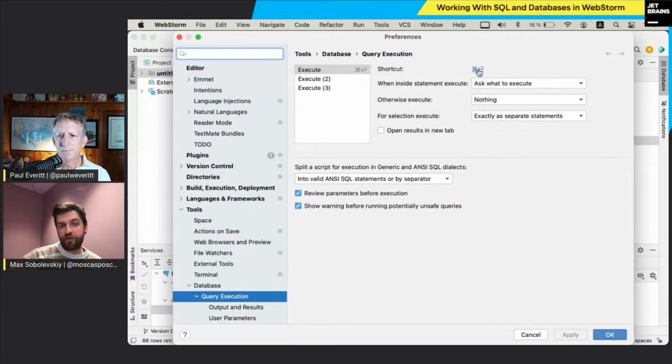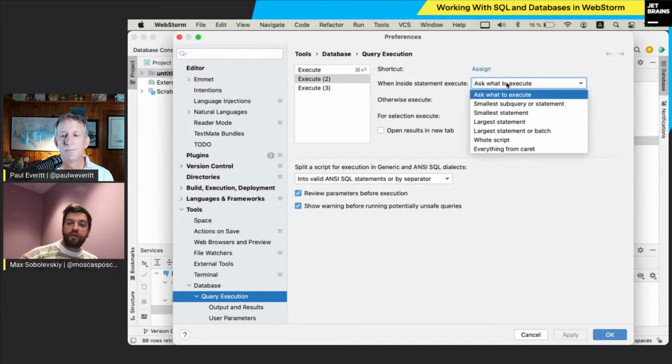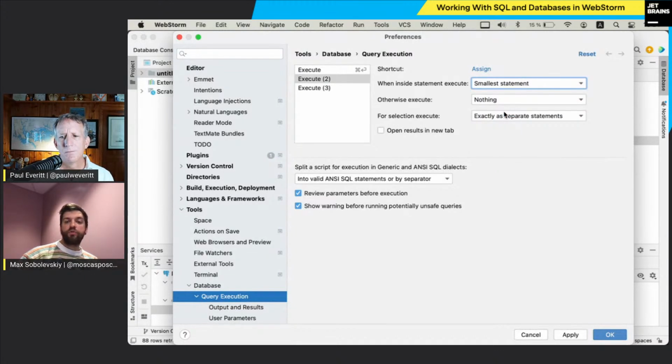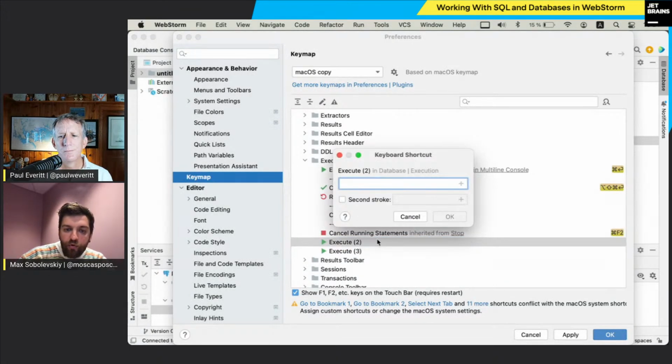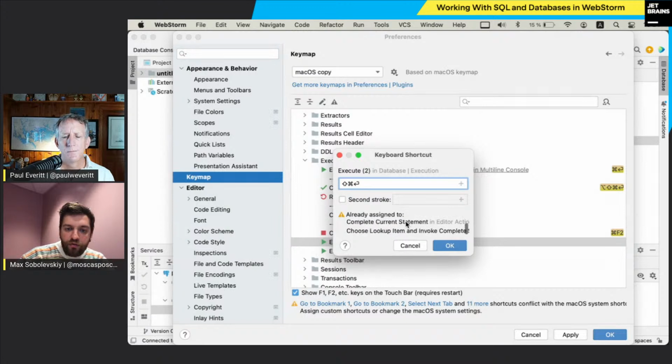It has its shortcut Command Enter, and it has various options here. Ask what to execute is actually the option to show this particular chooser. What I like is to use another execute action, for example, execute number 2. When inside the statement, I can tell it to please execute the smallest statement, so don't ask me, just execute the statement under the caret. I can assign a new shortcut here for execute number 2, add keyboard shortcut, Shift Command Enter. Okay, it's already used somewhere. Command Alt Shift Enter.